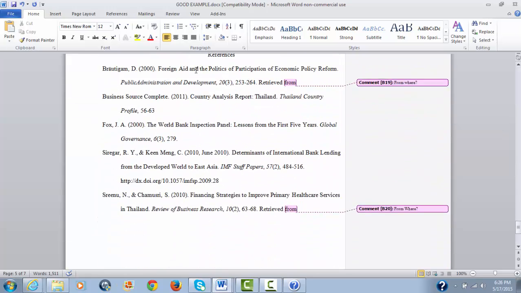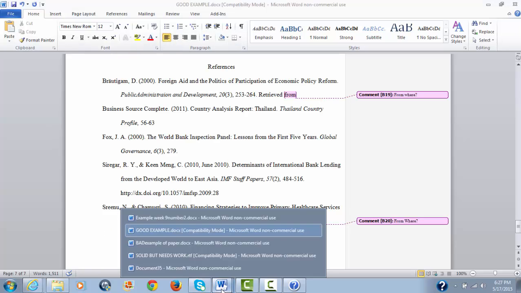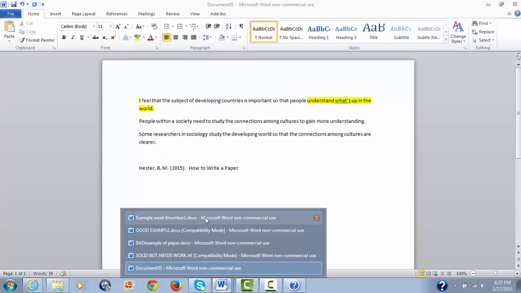Now, when you insert your references, you might... and I'll show you how to format a reference real quick, okay? Let's say that I insert, let me just make my own, hold on a minute. As a matter of fact, let me do it on this one. Hester, B. M. Oh wow, it's been a while since I've done one. 2015. See, even I have to go back and check.